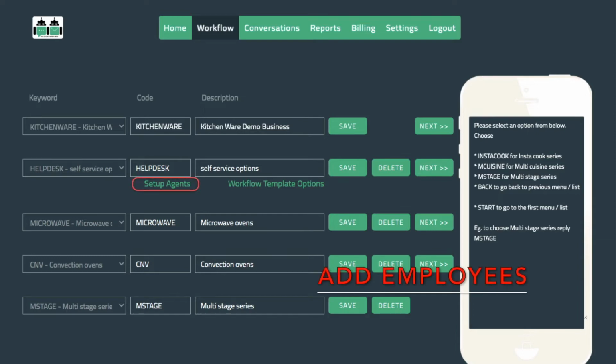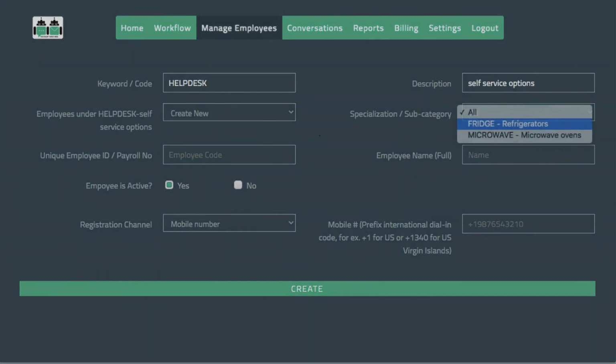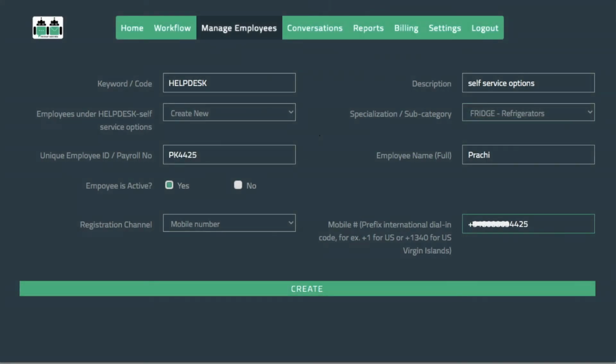Let's click the Setup Agents link under Helpdesk and go to the Manage Employees tab. Now, we can create employees under Helpdesk. And we select the specialization or subcategory, which in our case is either refrigerators or microwave ovens. Let's select refrigerators as the specialization for this employee.